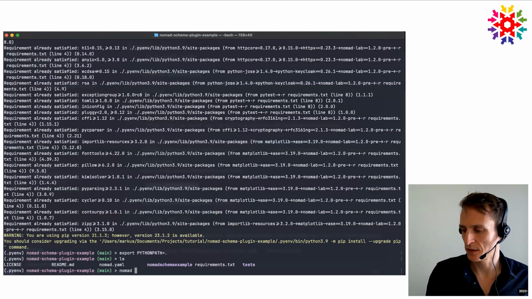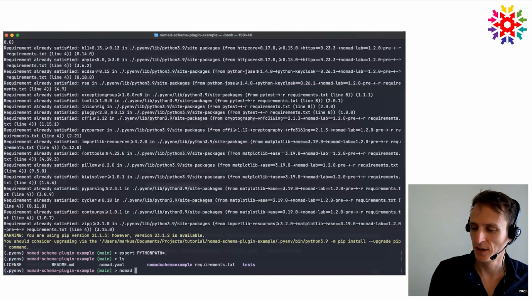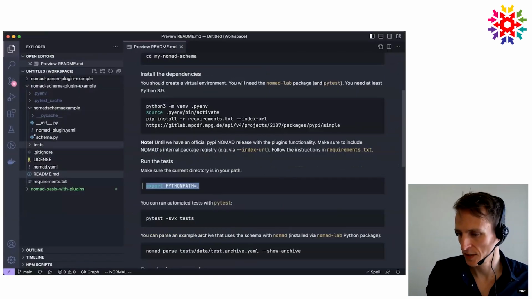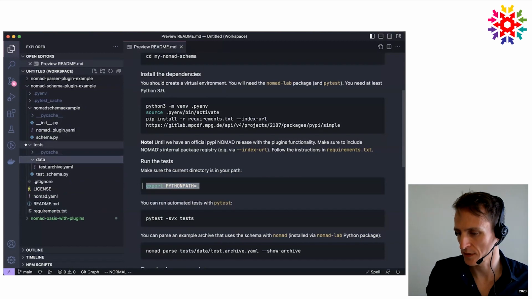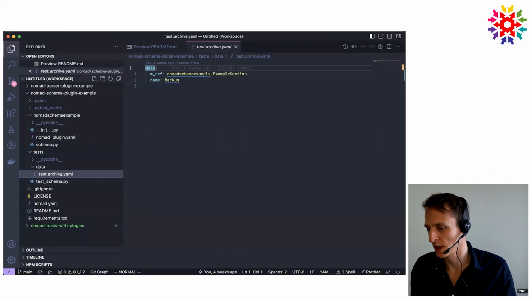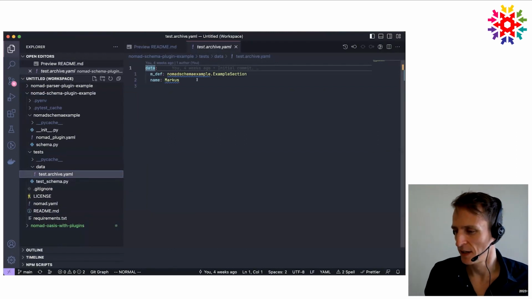Well, the idea is that you can provide an example file that your schema is supposed to adhere to, and then running the parser on it will basically make Nomad take your example file and instantiate the schema with it. So maybe let's have a look at this file. So in the test cases, in both projects, the test cases have some data in it, and here we have a small archive file which contains some data for the schema that we have.